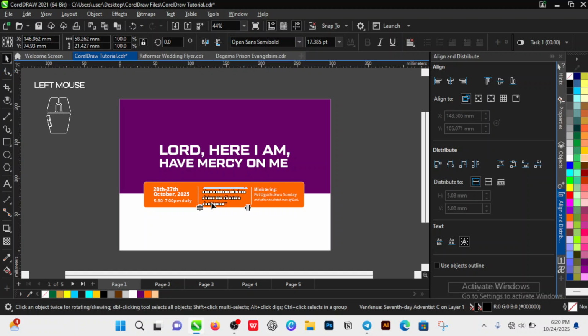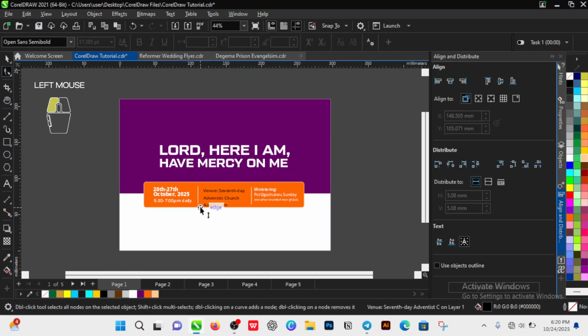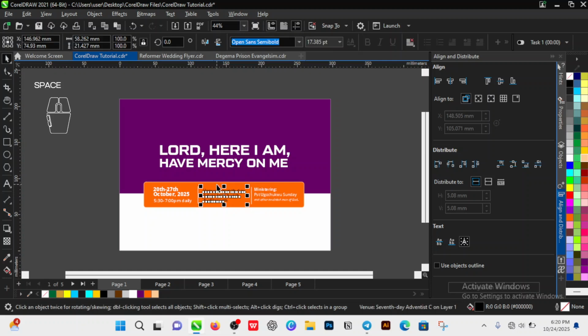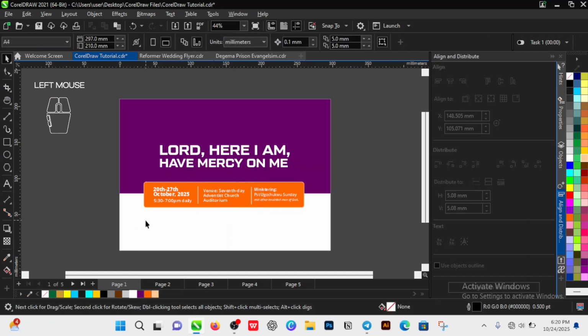Now I'm going to reduce the leading. Remember the leading, the space between lines of text. Okay, and I'm going to color it white. White. Great. So we are done with those ones.